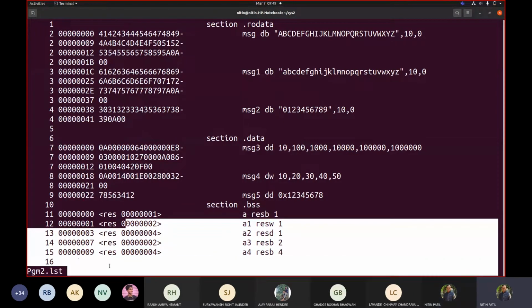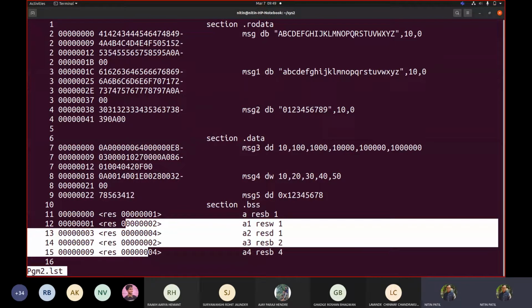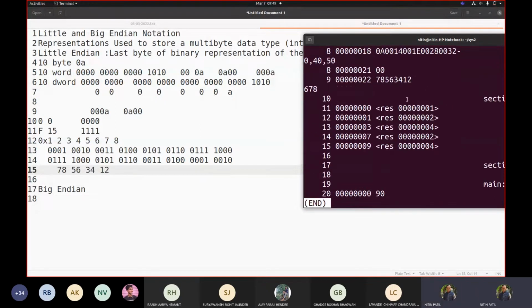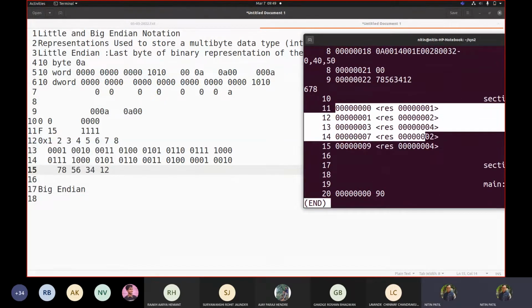Correct? Will you be able to tell me, if I don't see this right side part of the code? Suppose I hide that; it would be difficult for us to tell from this part alone whether we are reserving with a directive or declaration, whether it is word, byte, or double.